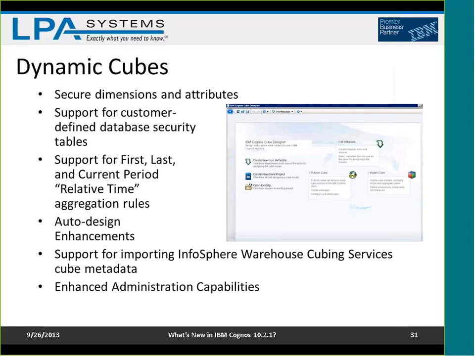We're getting close to the end here. Dynamic cubes. So lots of improvements in terms of dynamic cubes. Security for dimensions and attributes has been enhanced. You can do tables now for your database security. So in the relational world, right, we might have a table that says Rich Chester can see the Americas region, and that's all he can see. And I would join that in my framework model, and I would do data level security based on that table. That wasn't supported in dynamic cubes, that security model in previous releases.